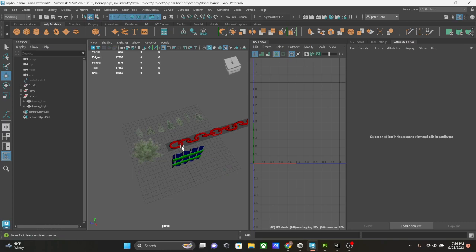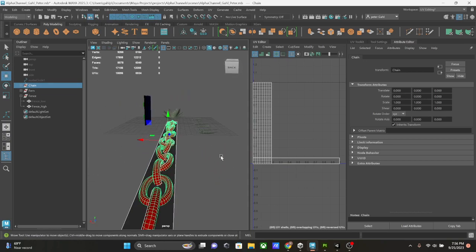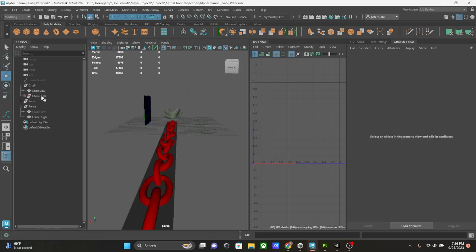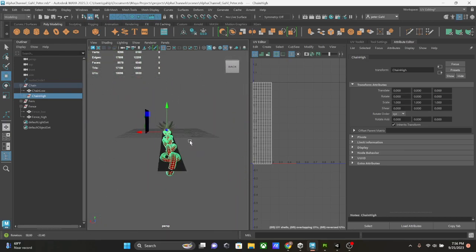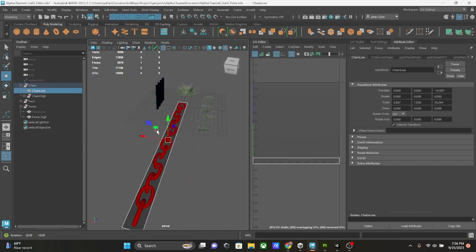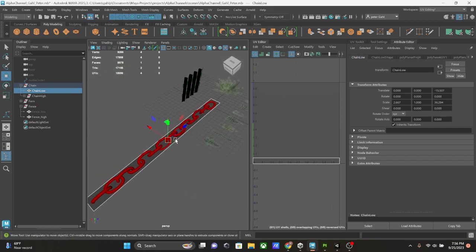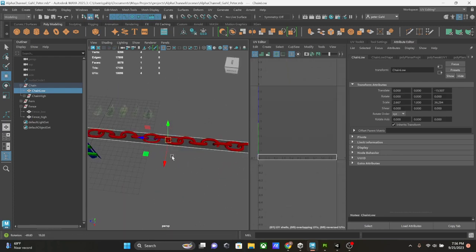Alright, so I'm here in Maya. First off, I have my high poly chain laid over the low poly plane with the color ID, and the low poly is unfolded and UV'd.